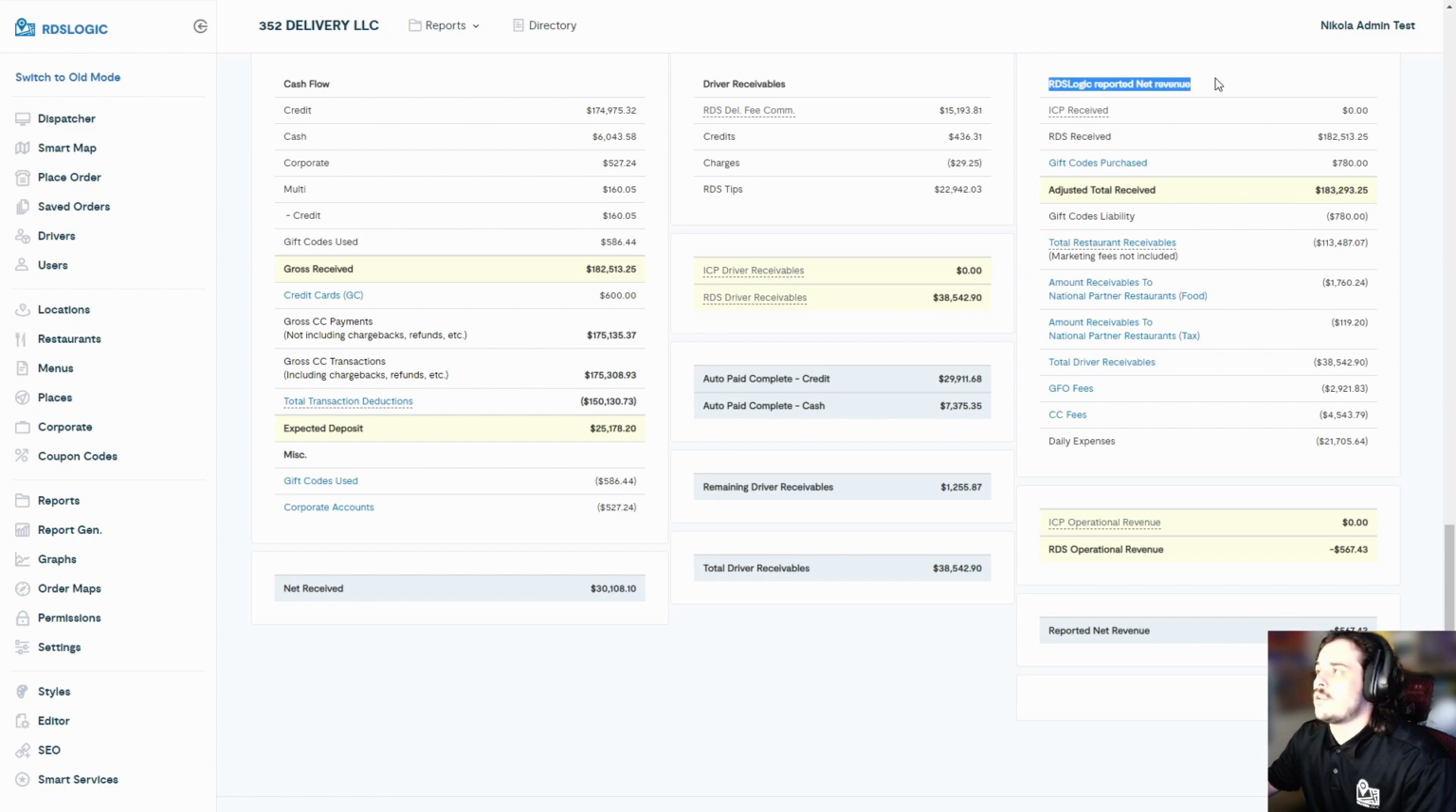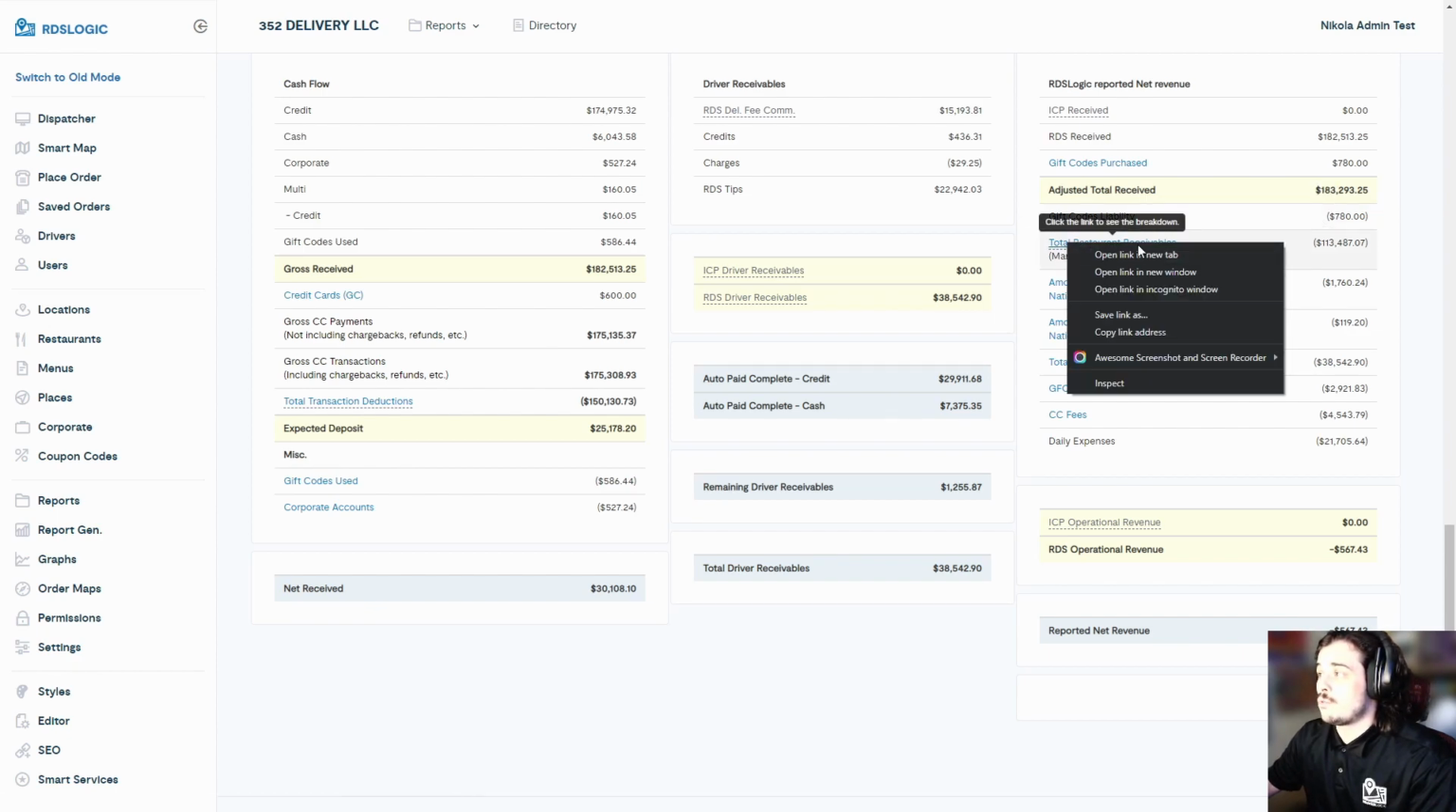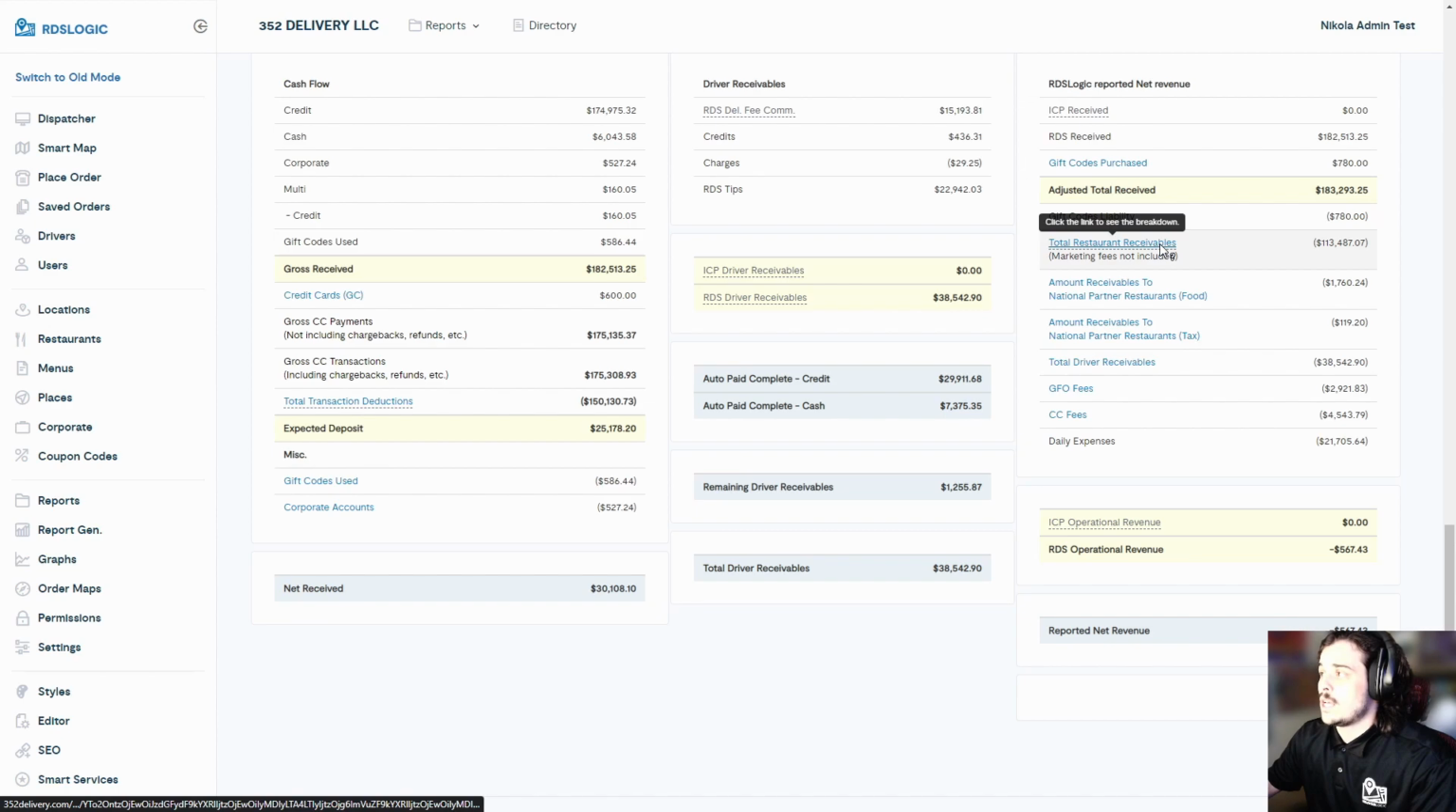Now, from here, you have your RDS Logic reported net revenue, and it's basically going to run some numbers for you just so you have like a good idea. Like, for example, total received 183,000. Out of that, the total restaurant receivables, right, is how much you paid for the food to the restaurants, is going to be 113,000. Then you have how much you paid to the national partners, taxes you paid for the national partners, how much was transferred to the drivers, how much you spent, for example, on order with Google fees, on your credit card fees, and your daily expenses.